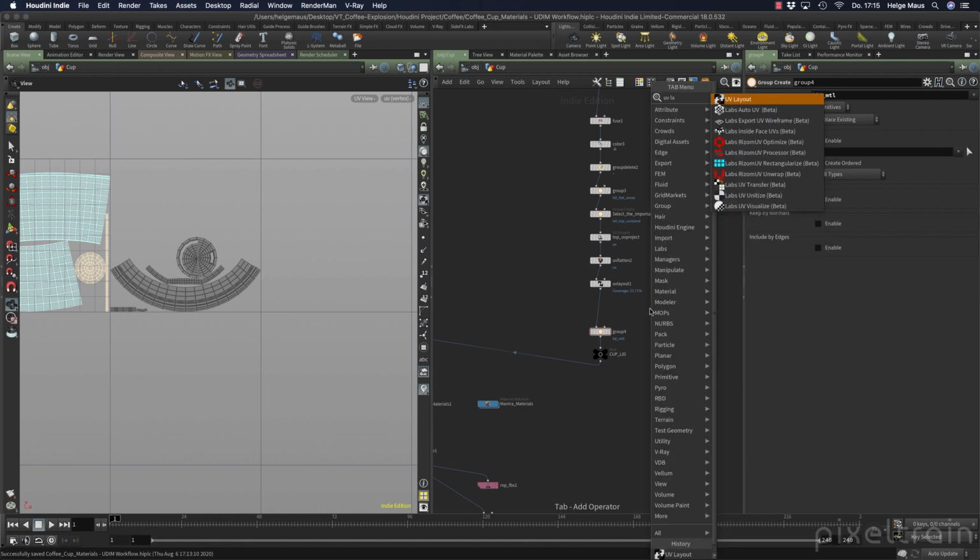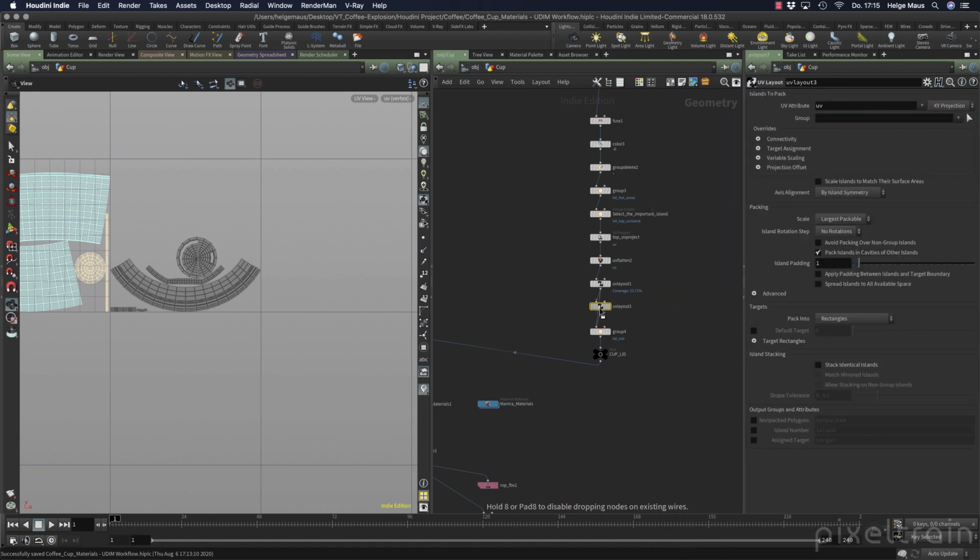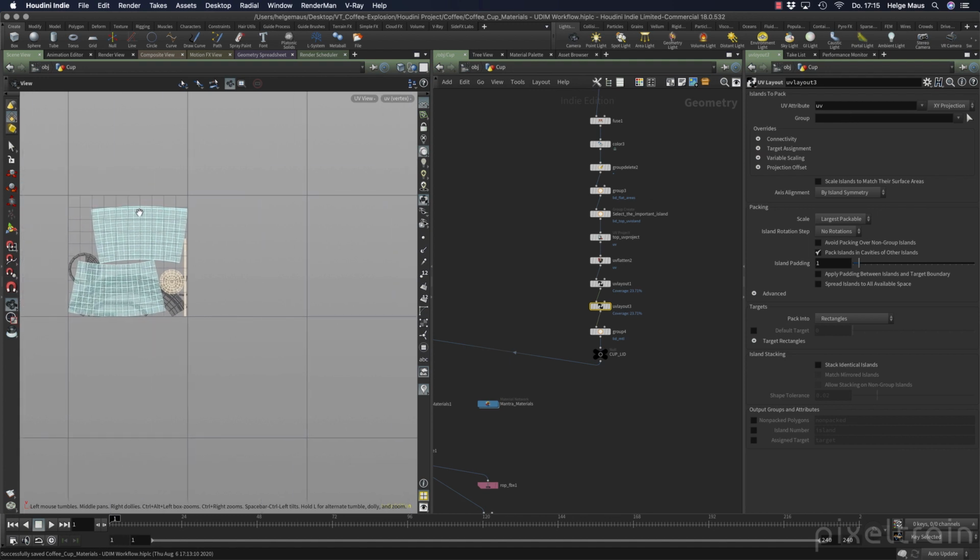So what I do here is I add another UV layout node here, place it, and you see everything goes back to the left. Why? Because this UV layout node takes now everything which comes in here, because the group field is empty, and layouts it. And normally this node layouts everything into the standard UV space, which is okay.